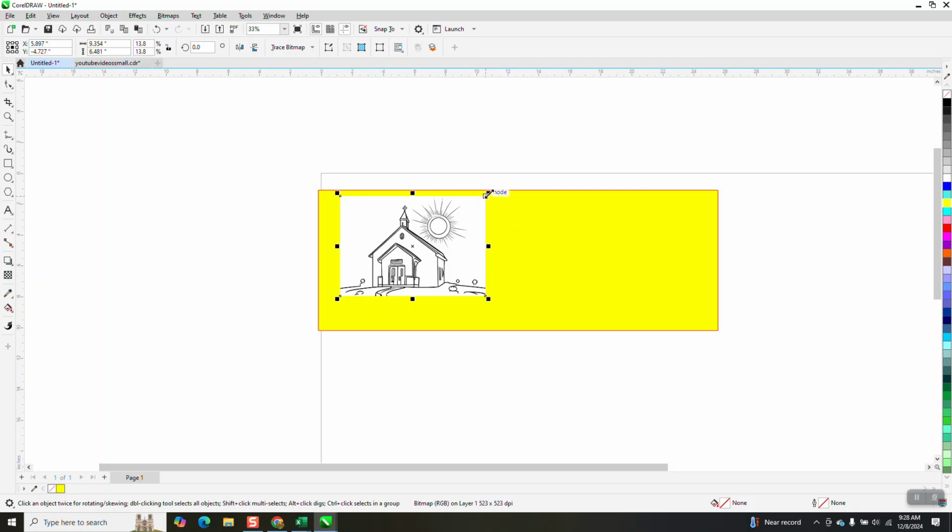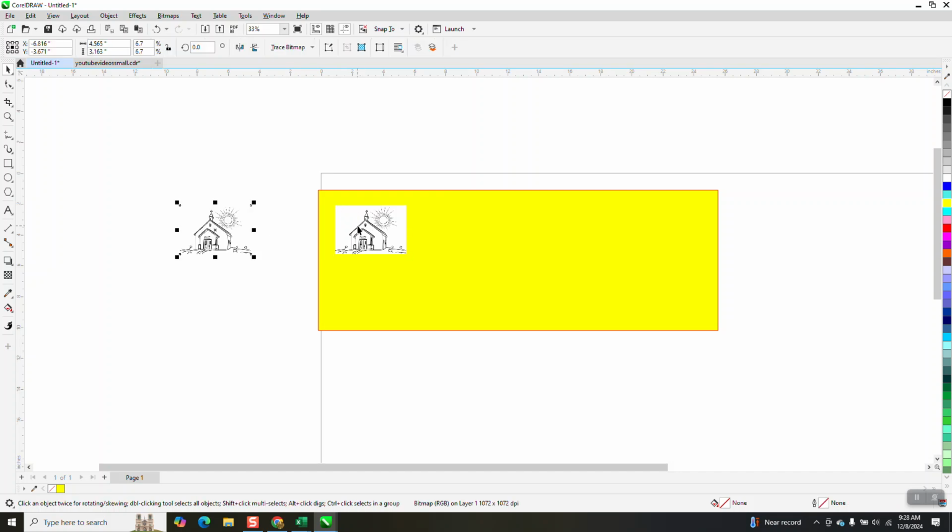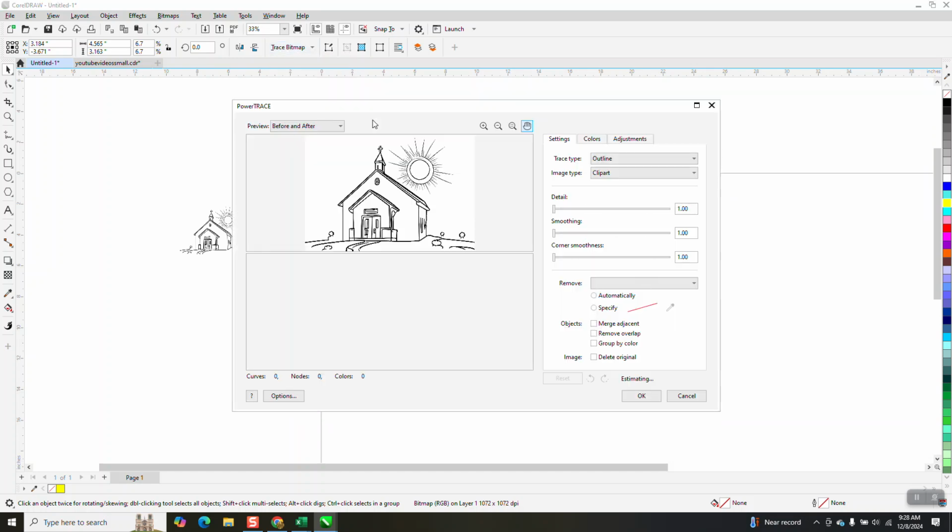Well, we could actually make it a little bit smaller. Let's see what our nudge factor is. So we're almost 5 inches. We'll set our nudge factor on 5. And as always, I make a copy of it in case I mess something up and want to start over. And I'm going to trace bitmap, outline trace, clip art, which I use 99% of the time. And if we don't want that sun, I'm going to show you how to get rid of that sun and maybe even some of these other little bushes and stuff.